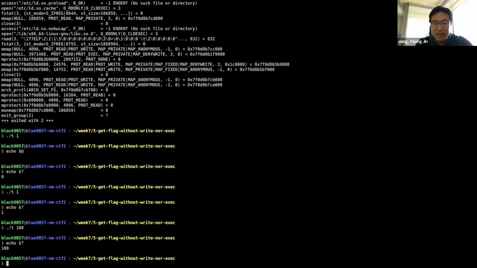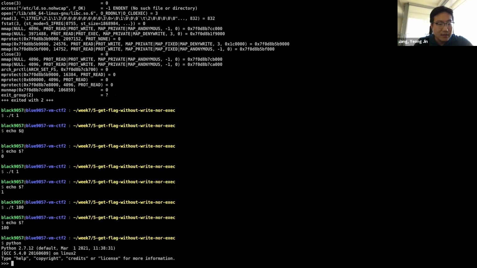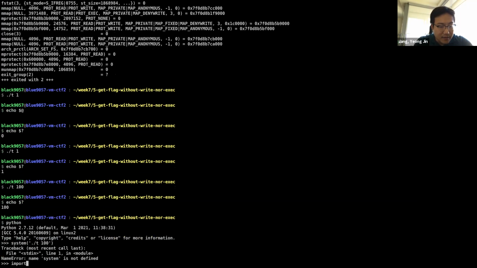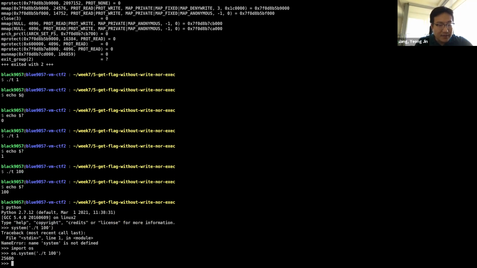And you can even get that information from Python. For example, if you run the system, that's t 100, with import os and os.system, its return value is actually 100, but it returns 25600, maybe.